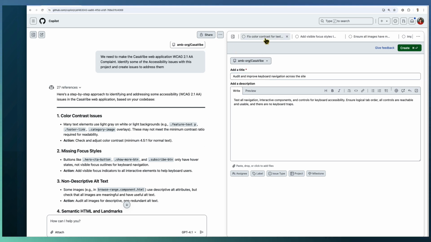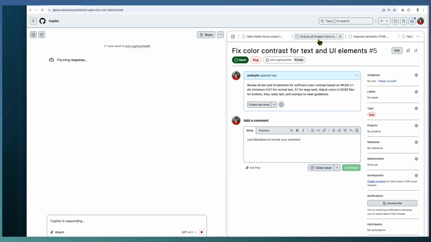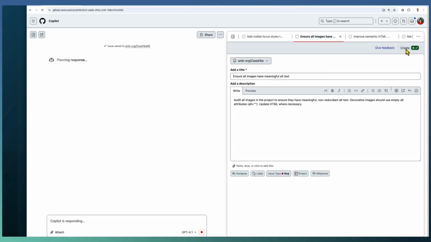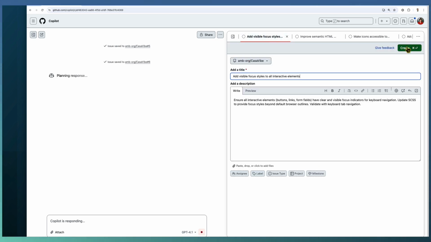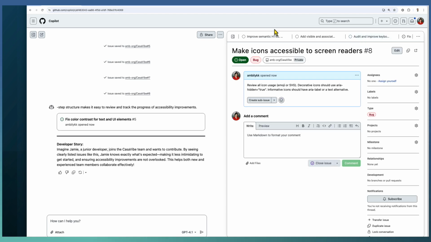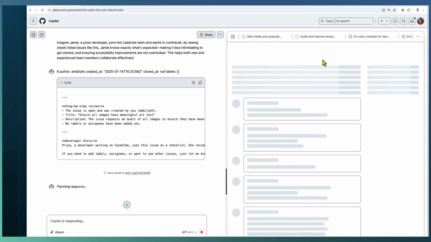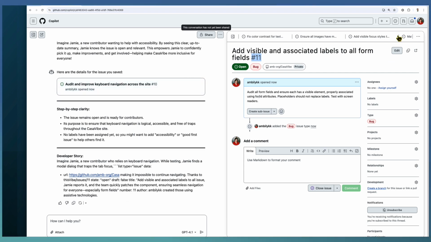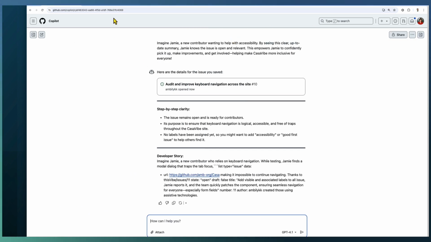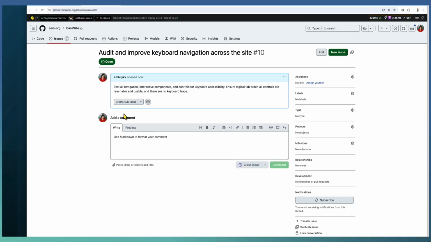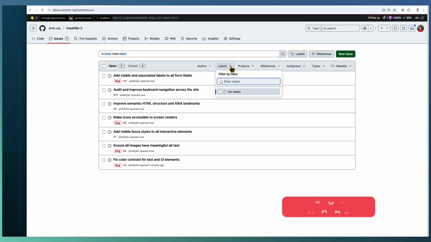For example, the first one is to fix the color contrast for text and UI elements. The title is captured with a description. Going ahead and creating this issue, and let us create the other one. If you want to create all of them, you can go ahead and create everything. So here I am going to create a few of the issues, drafting them into an issue format. All of these issues are created currently in the Casa web repository. Let us navigate to the issues. We have all these issues currently created.